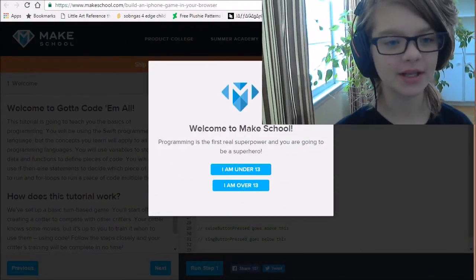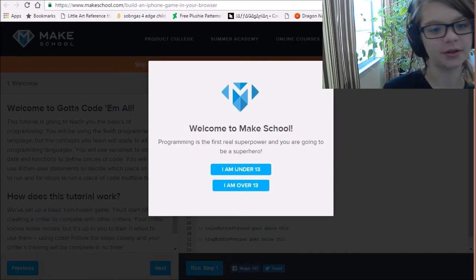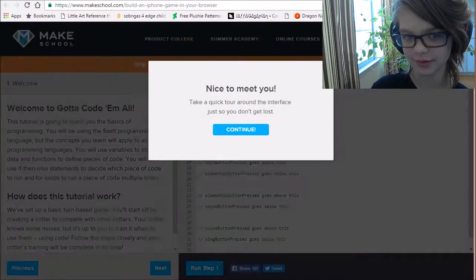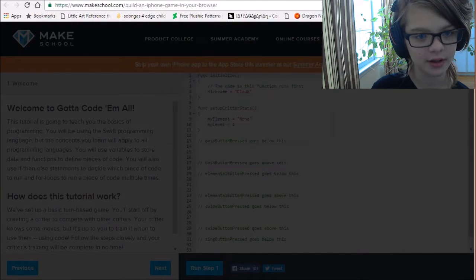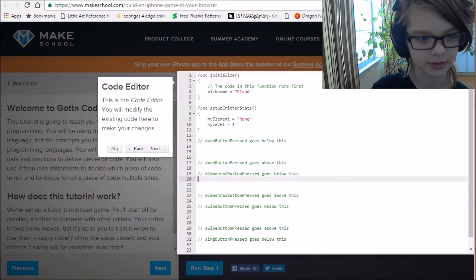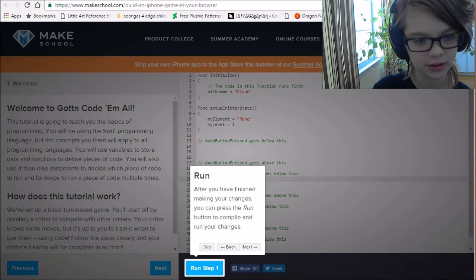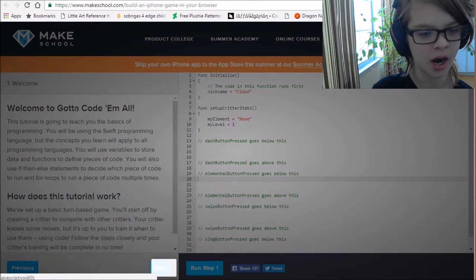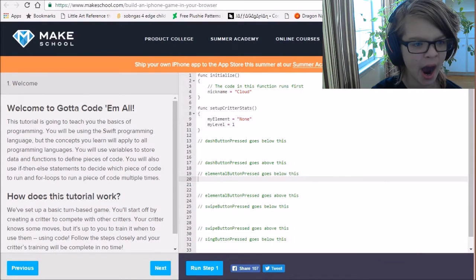Okay, welcome to Make School. Programming is your first superpower and you're going to be a superhero. I am under 13. Okay, I know the interface already because I know how to computer. Next. Sure. Okay, how does this tutorial work?